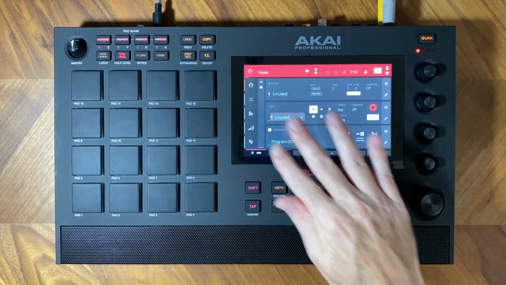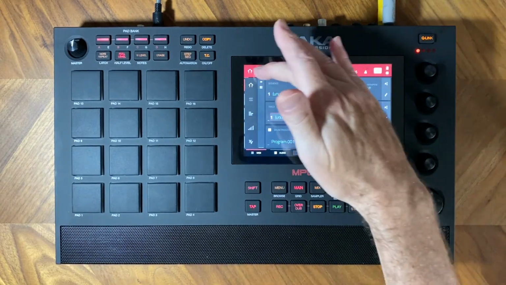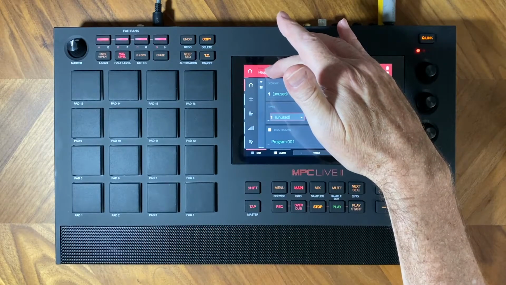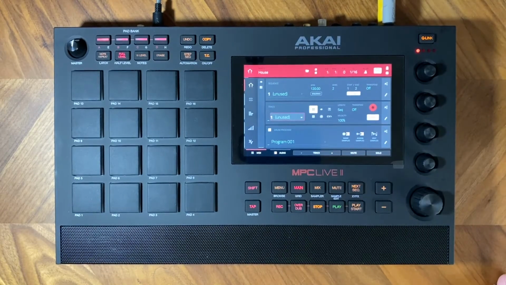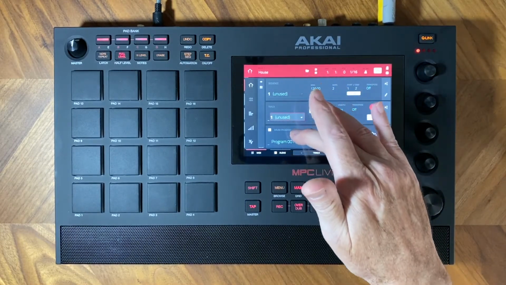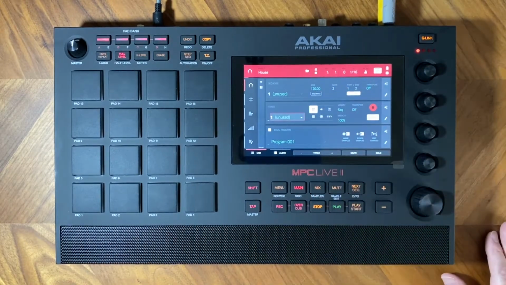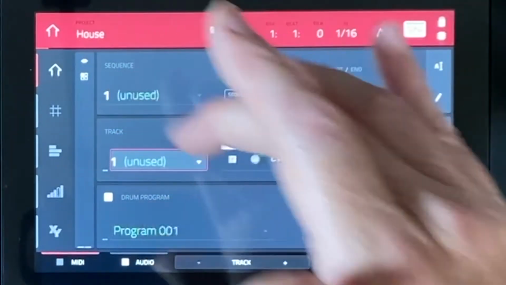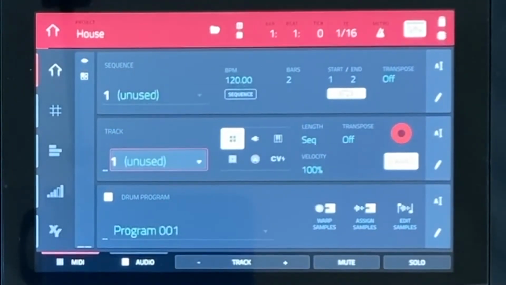So this is a screen called main, and at the top there it tells us which project we're working on, the new one we just created and named house. And then there are 3 big sections there. The first one indicates which pattern you're on. It's called sequence. And so we're on pattern 1. The second one tells which track you're on within that pattern. And we're on the drum track.